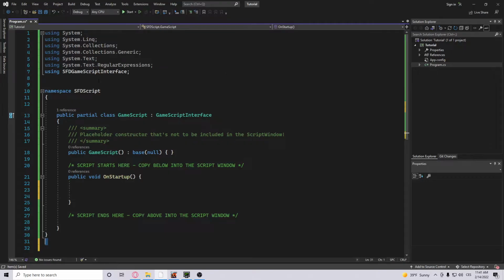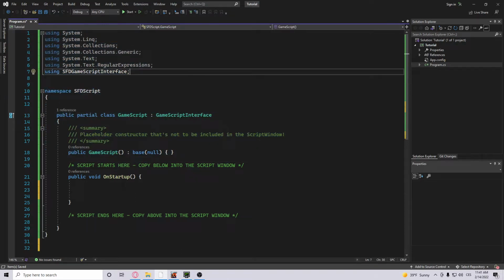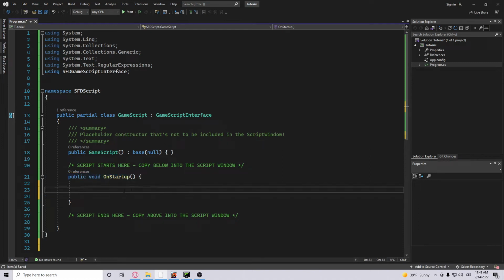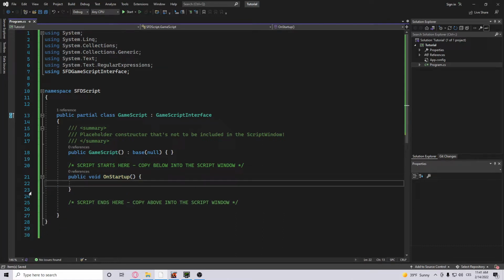So just forget about anything above and below this. Doesn't matter at all. And here is the onStarted function. Doesn't really matter what it does. Let's just say it happens when the script starts, right?